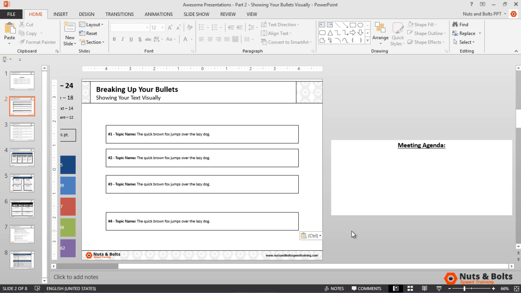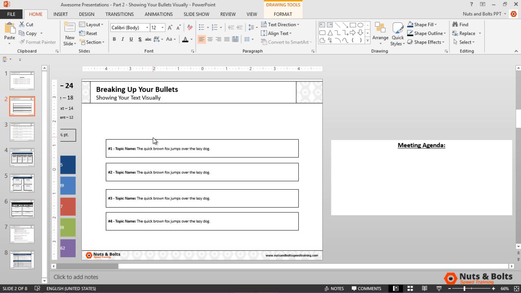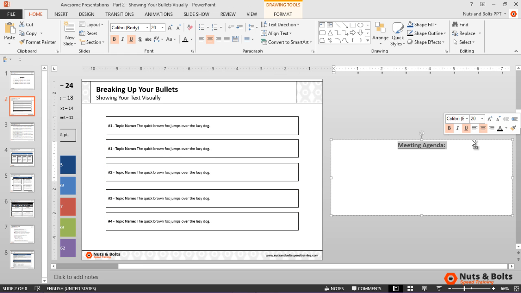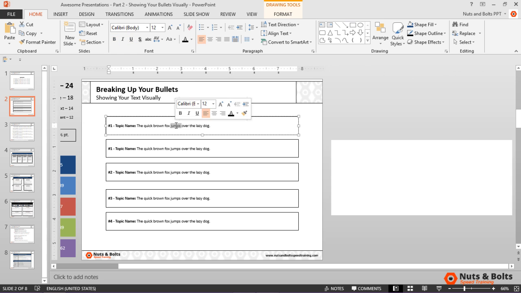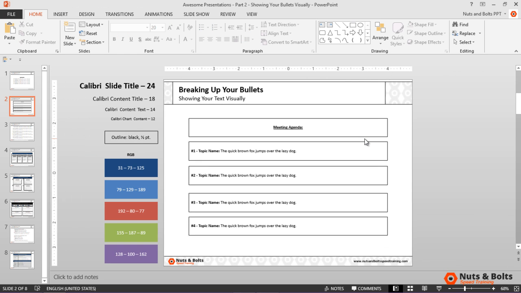We also want to bring our meeting agenda over, so I'm going to rearrange my rectangles a little bit, hit escape, Control Shift drag a copy of the rectangle up, select my meeting agenda, Control X to cut, triple click, Control V to paste. I'll delete the text box here on the right.